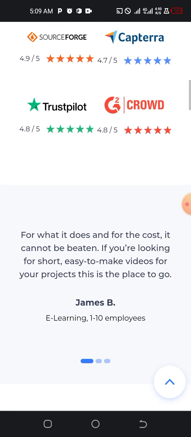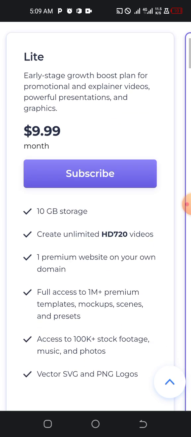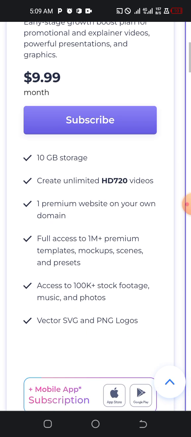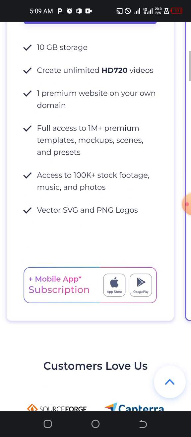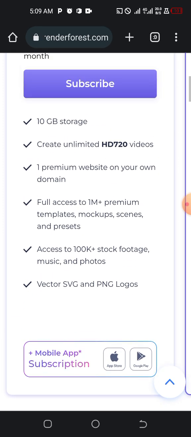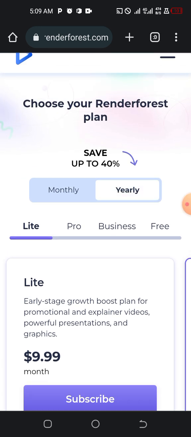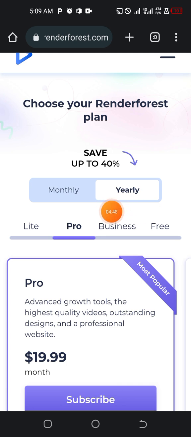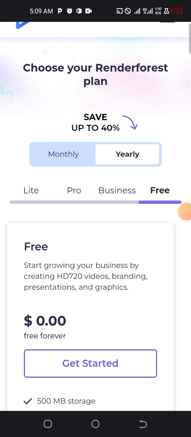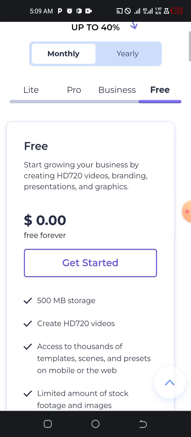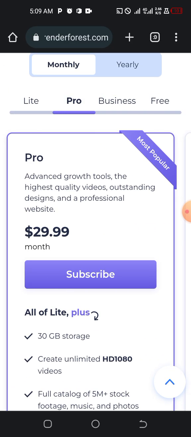All right, so you can see they have the premium services here: 10 gig storage and create unlimited HD 720 videos, one premium website on your own domain, full access to 1 million premium templates, mockup scenes and presets. So they have access to 11K stock for full stage. And we have the yearly, we have the pro. So we have the light, we have the pro, we have the business, we have the free. And we have the monthly too. We have the business, we have the pro, we have the light.